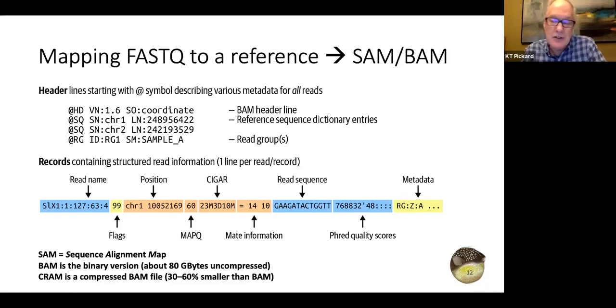Its binary equivalent is called the BAM file, and that's one you may have heard of. The BAM file is the binary equivalent of the ASCII text SAM file. And so it's smaller. It's generally 4 to 5 times smaller than a SAM file. And again, as you can see on the bottom, there's some of the acronyms, the sequence alignment map, the BAM at about 80 gigabytes uncompressed, and a more recent file format called CRAM.